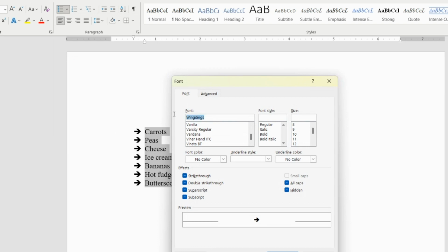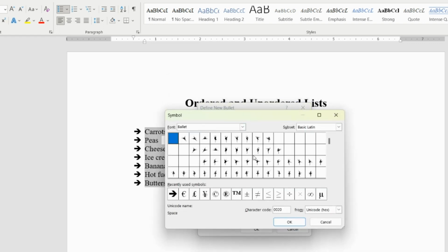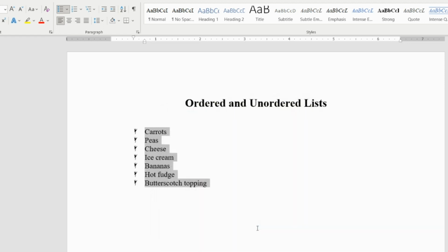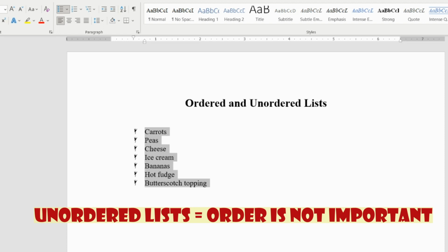Let's try, I know Ballet is a font that has Wingding fonts. I'll go ahead and click OK and then choose symbols. And maybe I'll choose this lovely arabesque and click OK. And you see they're very tiny, but they're there. And you can choose just about any font you want. So again, ordered lists are when order is important, and unordered lists are when order is not important.